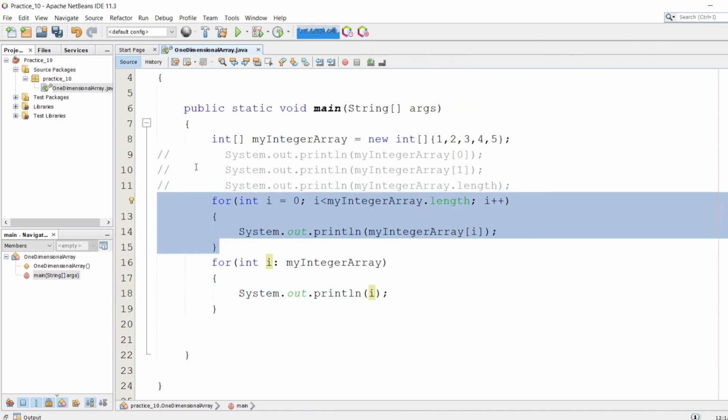I hope that you have got the basic concept about the one-dimensional array in Java. In the next lecture video, we're going to cover the multi-dimensional array in Java.